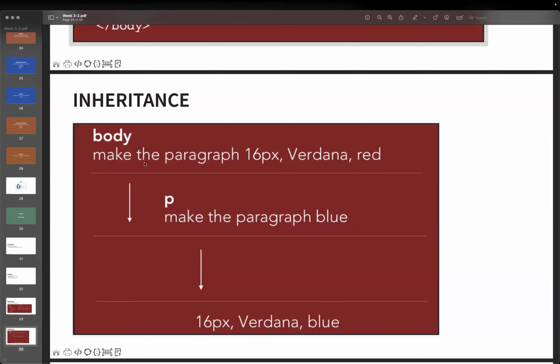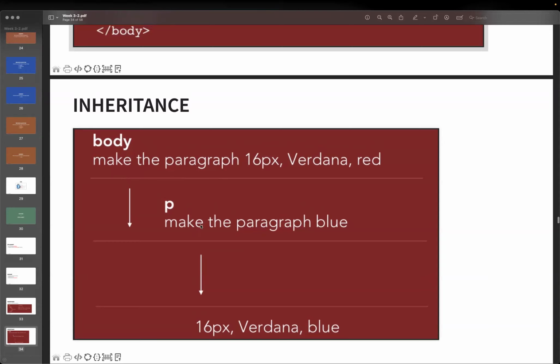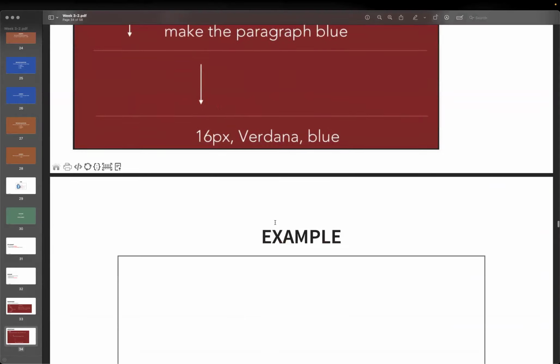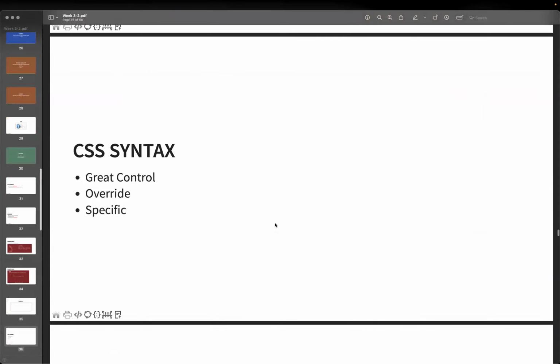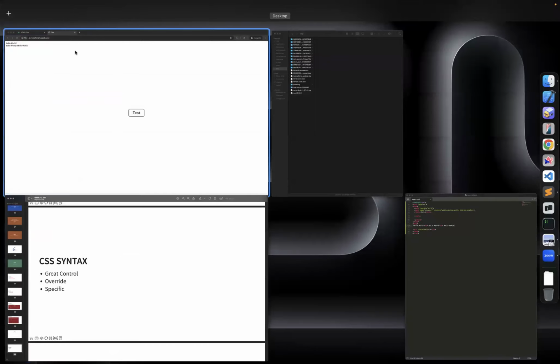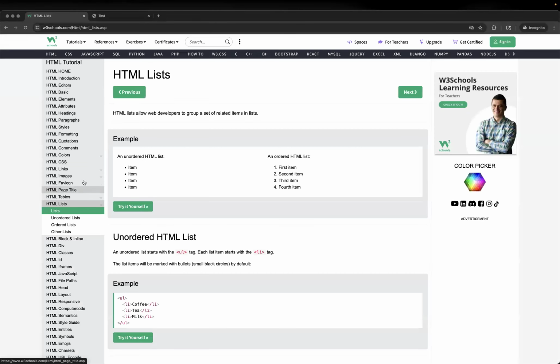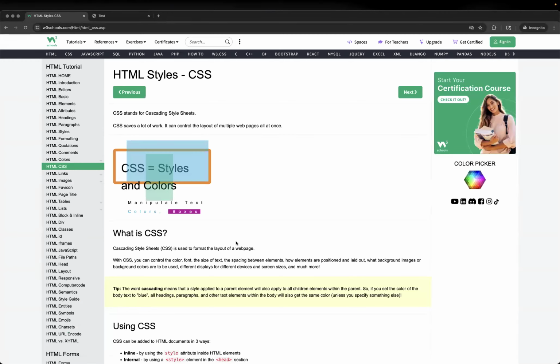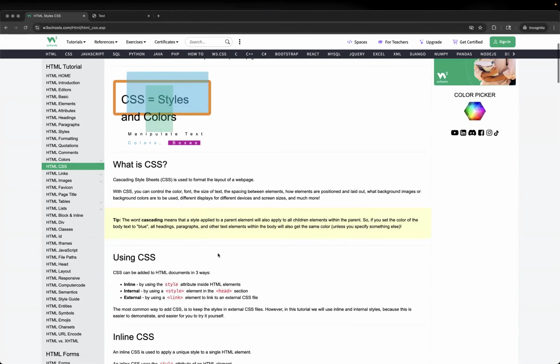Let's say for the body we define the paragraph, maybe 16 pixels, right here. And then maybe we change from the body and change the paragraph to blue. So you will see the color is going to change. I'd like to show you the page right here, style CSS. So CSS, and then we can control the color.